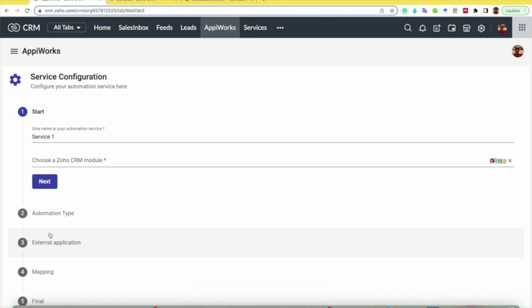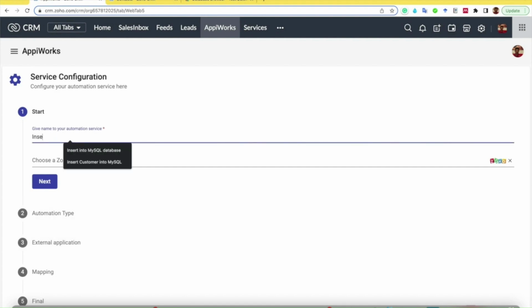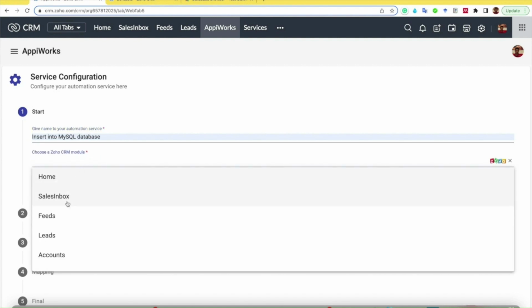Now, let us see a demo which shows that whenever we create a new lead in Zoho CRM, it should automatically go and insert into a MySQL database. Now, let's create a service. Give your automation service a name. Choose a Zoho CRM module, in our case it's Leads.